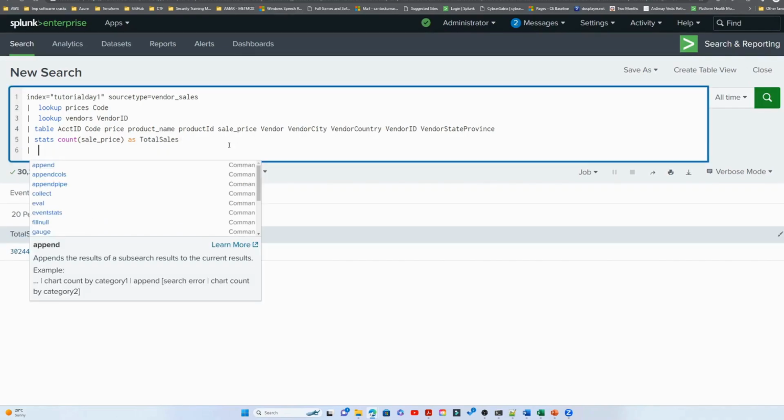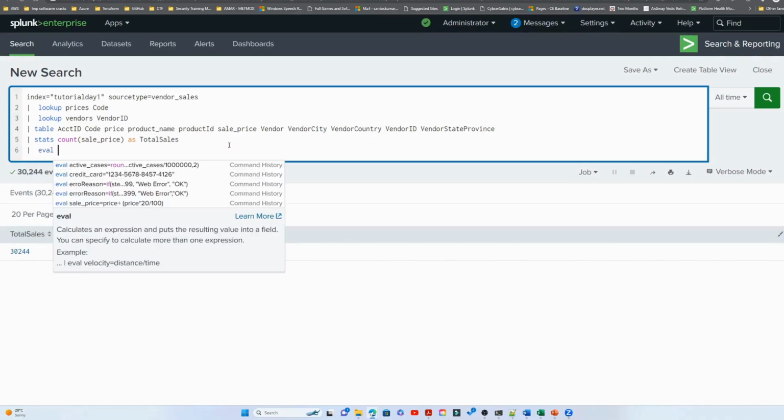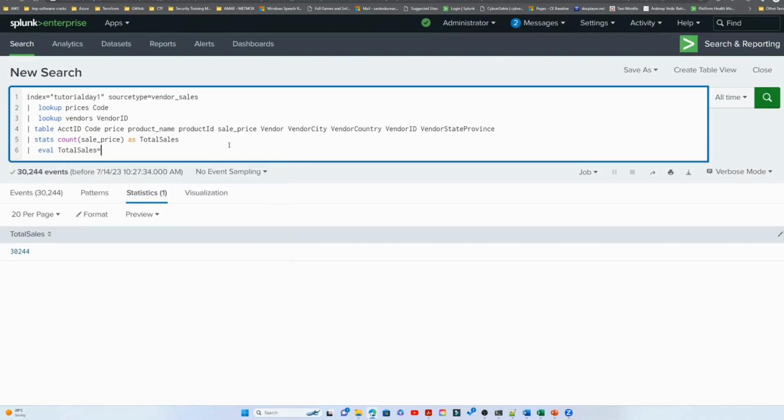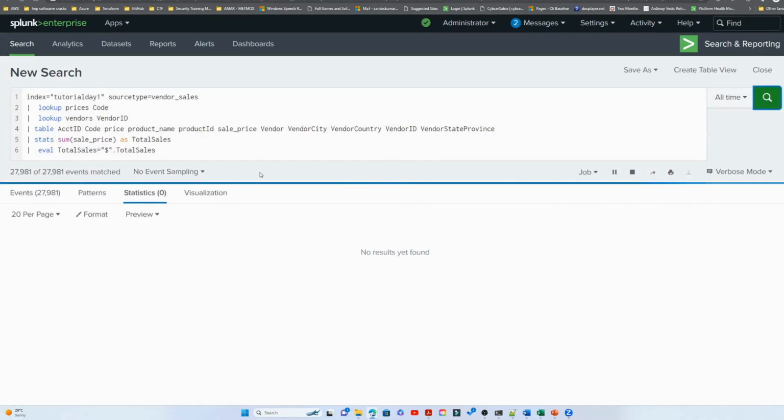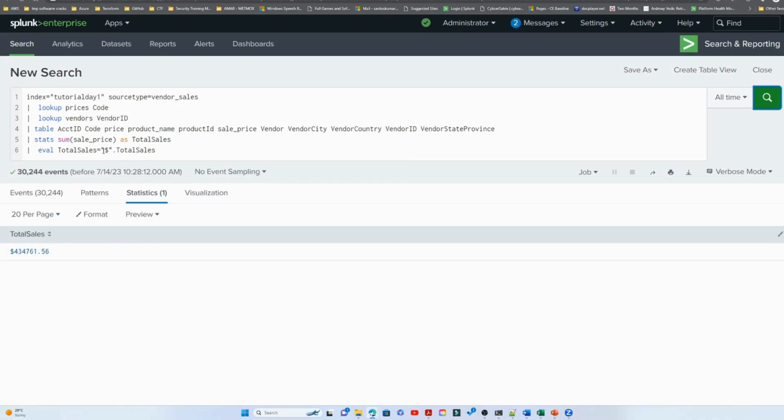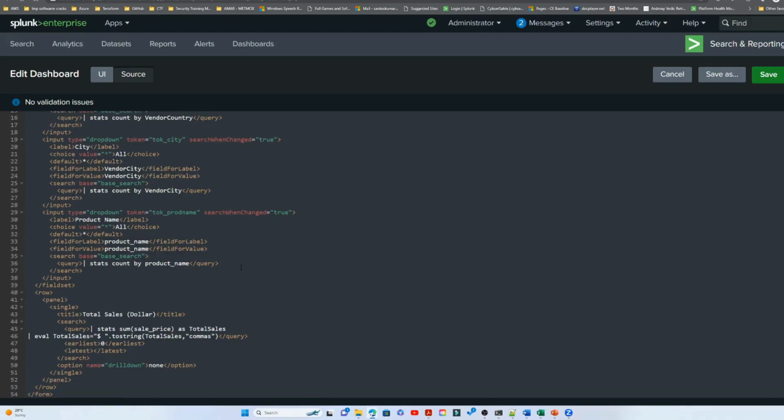And then if you want, you can add an eval saying total sales is equal to dollar dot total sales. Sorry, it should be sum. My bad, it should be sum. Right. So now I have to go and add my base search here.